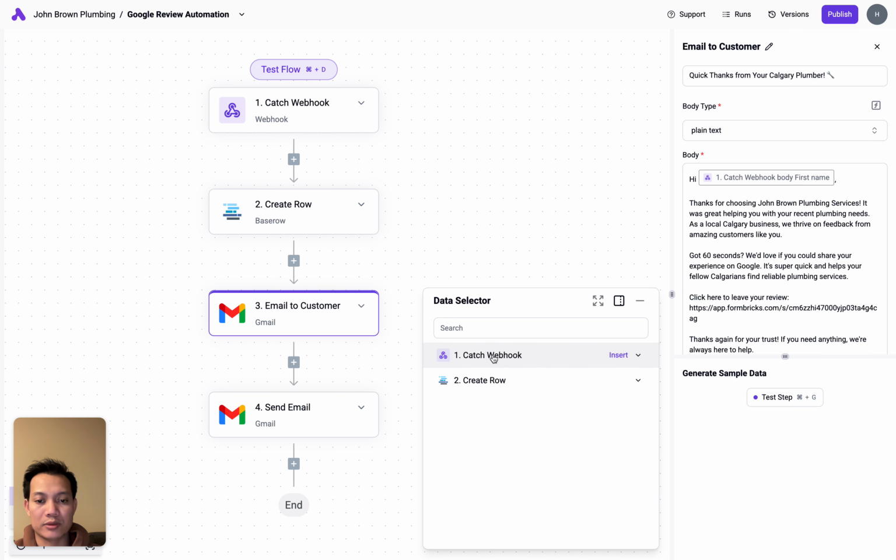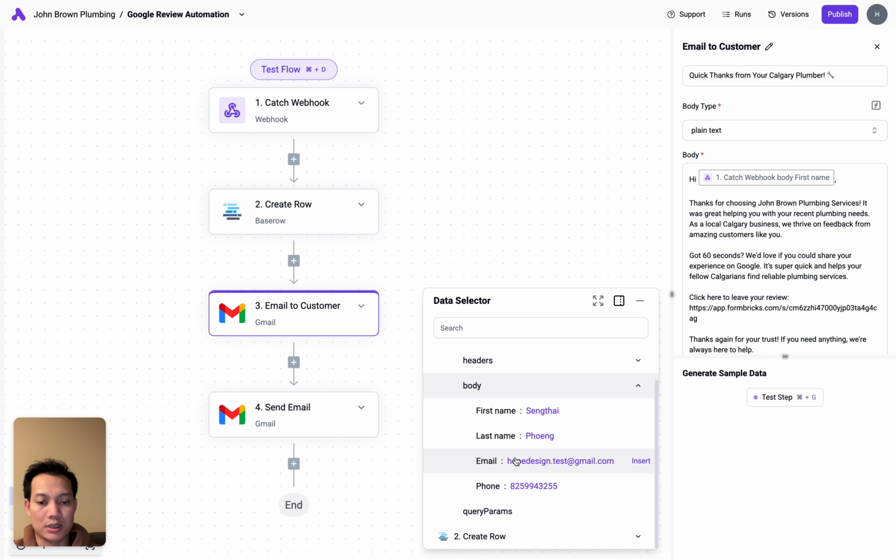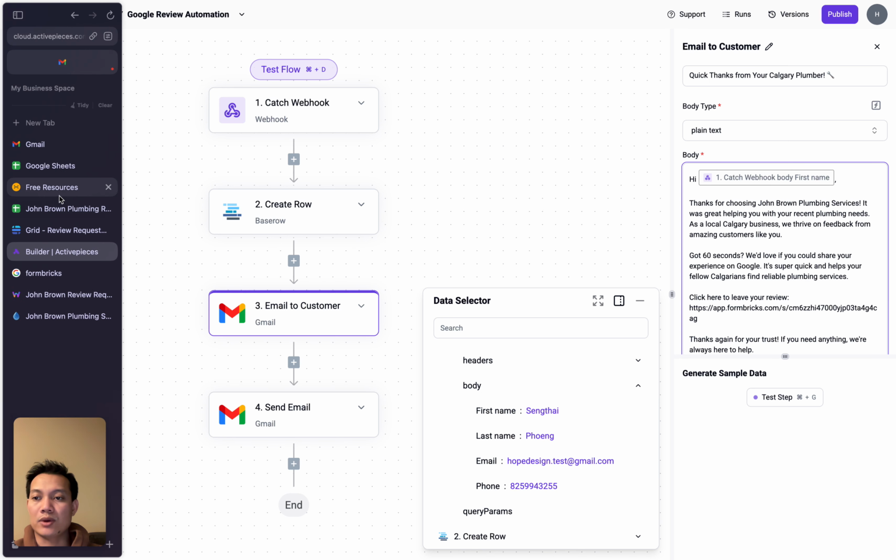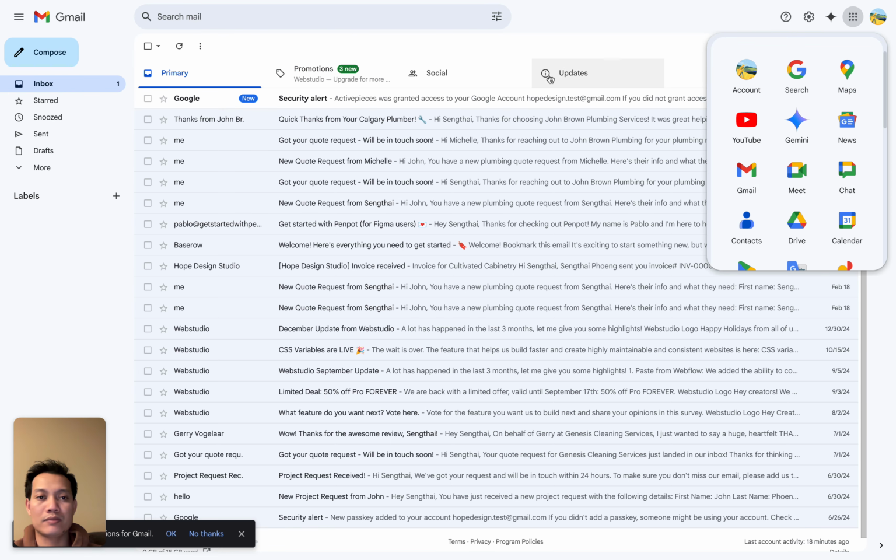Okay, it is also from Catch Webhook as well. Put your cursor here and then click the arrow dropdown, go to body, and then click on first name. Click on it and you will see one Catch Webhook body first name. All right, that is why you see my email.